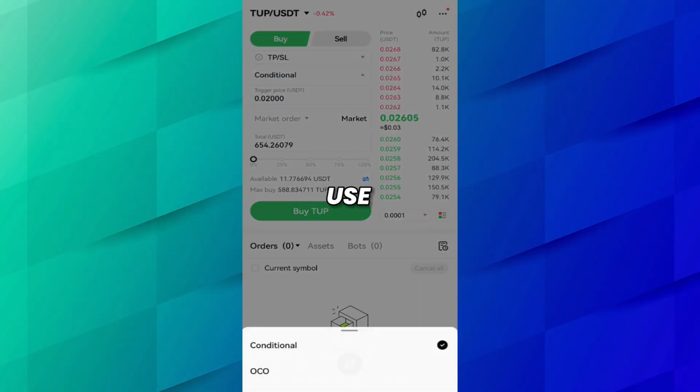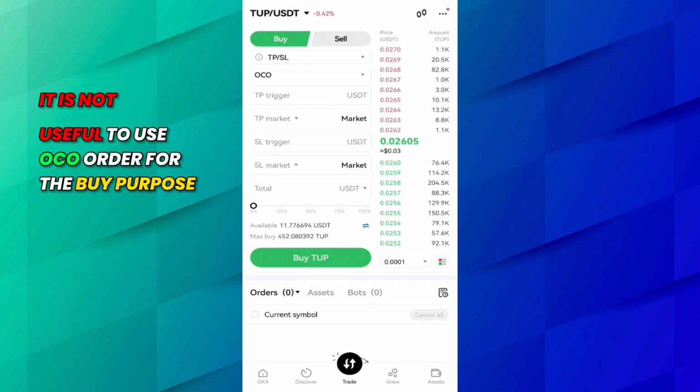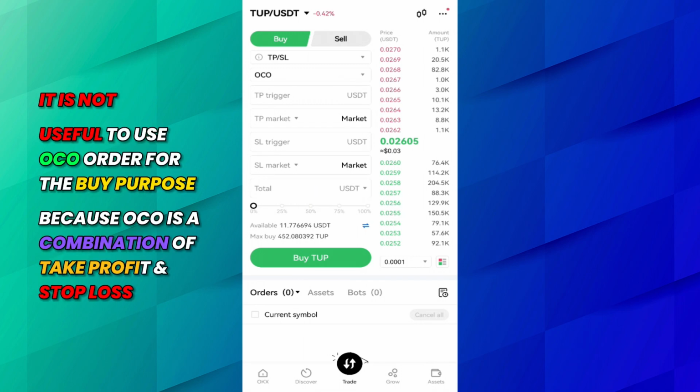Now if you want to use an OCO order for buying, it is not useful to use OCO for buying, because OCO is the combination of take profit and stop loss.